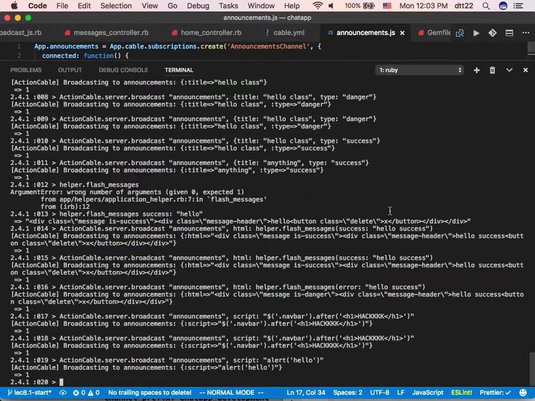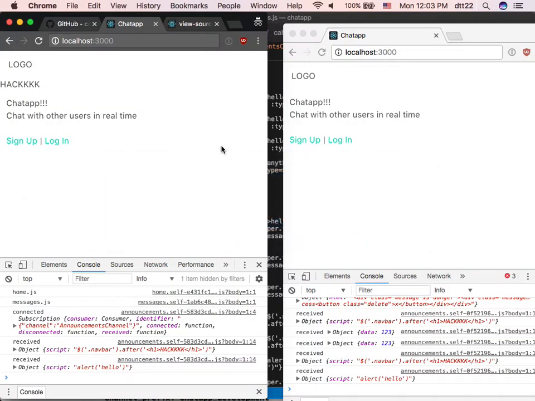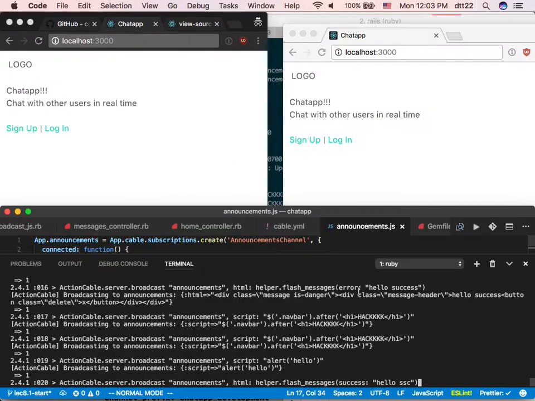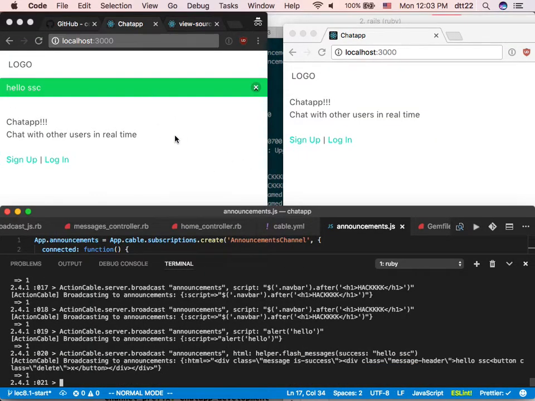Alright, so now action cable, this broadcast script like this. Now not script, it's HTML. And then helper.flash messages, success. Okay, and then this guy, one more time, reload this to make sure it gets the latest JavaScript. This guy runs like this, and it works again.